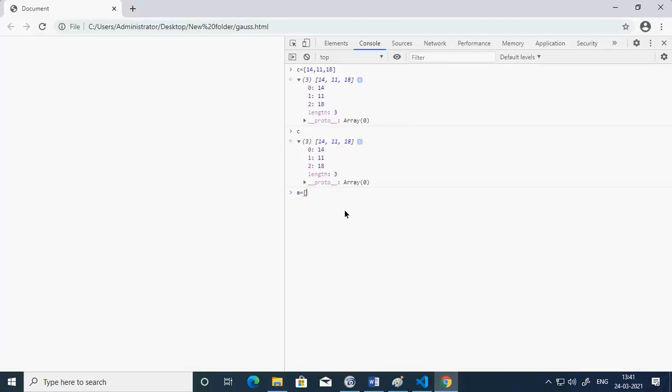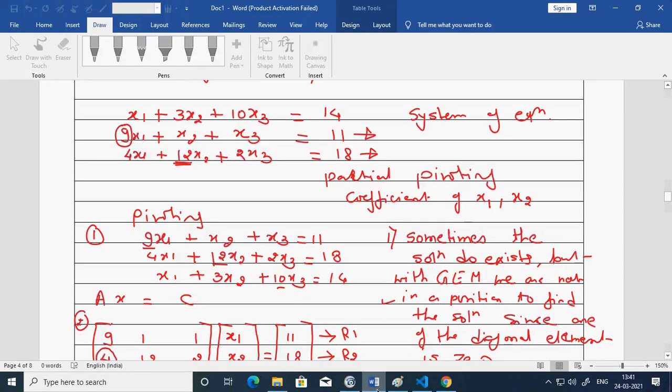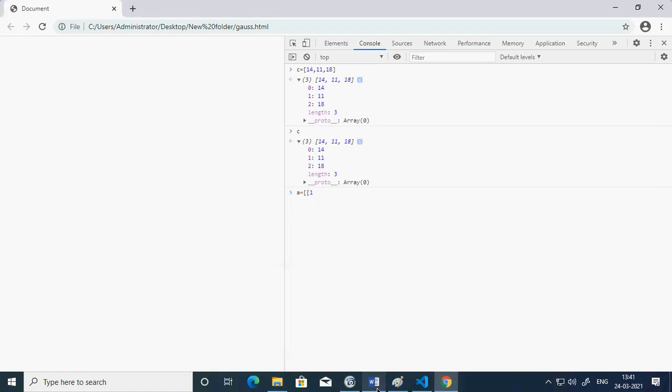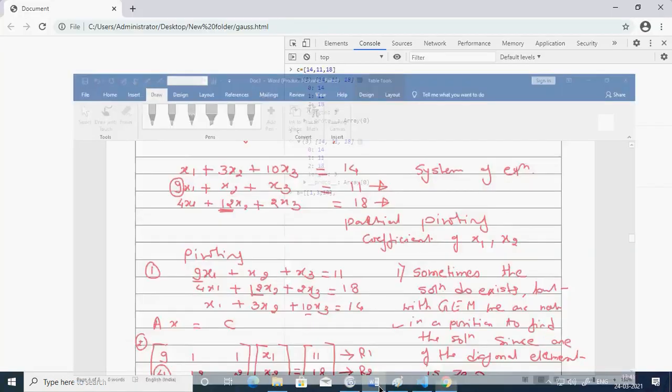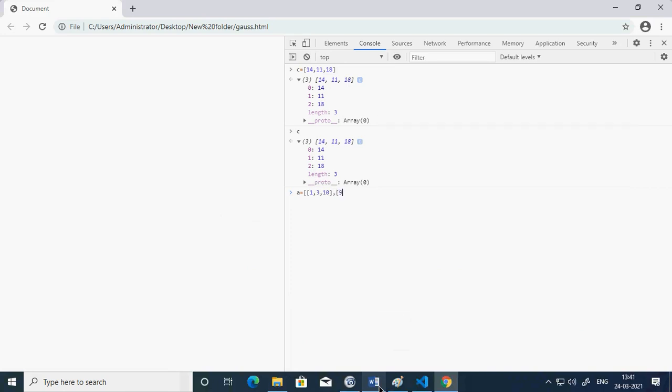Okay, so how do I go? A equal to, so I need to open two square brackets. So the first outer square bracket represents the matrix and the inner square bracket represents the row. So that row is 1, 3, 10. So 1, comma 3, comma 10. So this is my first row. Again I put a comma to separate out the second row. Second row is 9, 1, 1. So I just put 9, 1, 1.